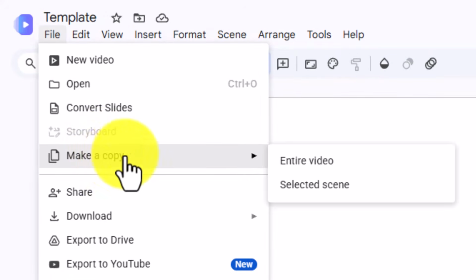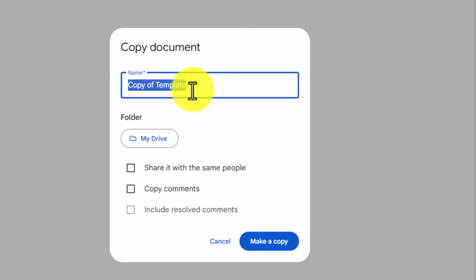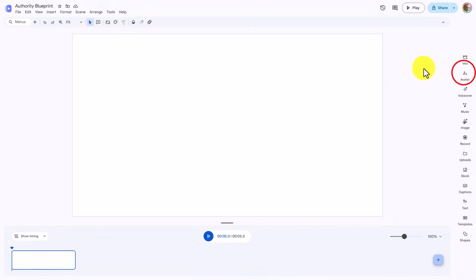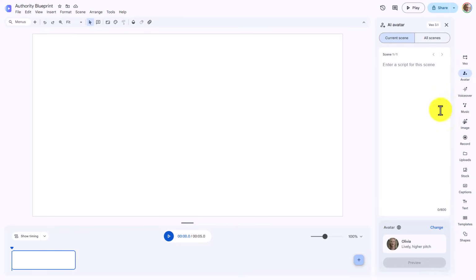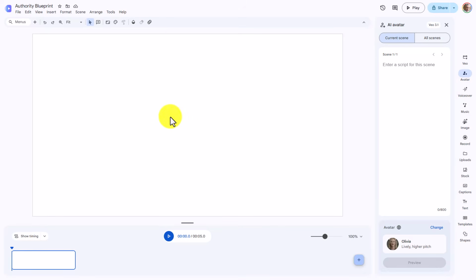We then want to make a copy of the entire video. We're going to give the video a new name. We'll then make a copy. We want to make sure that our custom avatar is going to be present. If we click Change, we'll see our custom avatar. That means we can use it in this video.